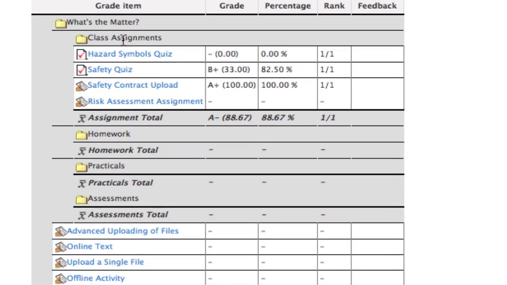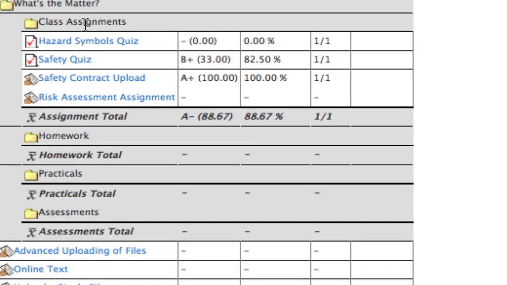Concentrating on the class assignments for a second here, you can see that I completed all but one of the class assignments. I haven't done the risk assessment assignment yet, but it's given me a grade and a percentage for each particular assessment task that I've done. Now, the hazard symbols quiz, I didn't get anything on. Not particularly brilliant. The safety quiz, however, I did really well on. I got a B plus, and it tells me I got 82.5%. And the safety contract upload, I got an A plus. I got 100%. Well done me.